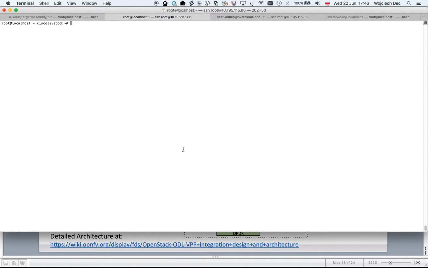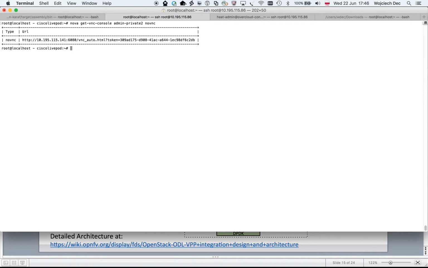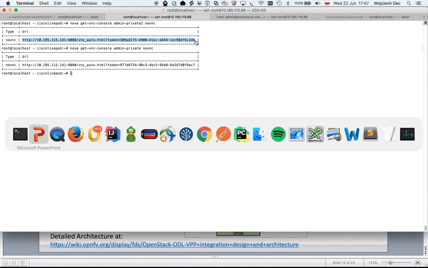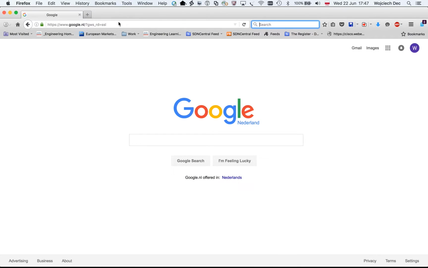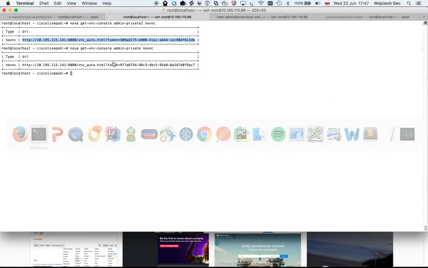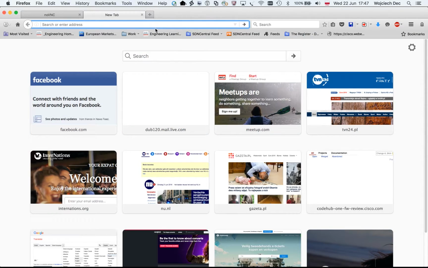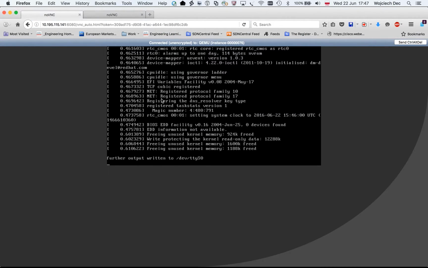So I'll switch terminal screens here, and I'll try to get a VNC console to the VMs. So that's one. And that's two. And just use these links, feed them into the browser, start up the VNC session. So there we go, we've got the two VMs booting up.